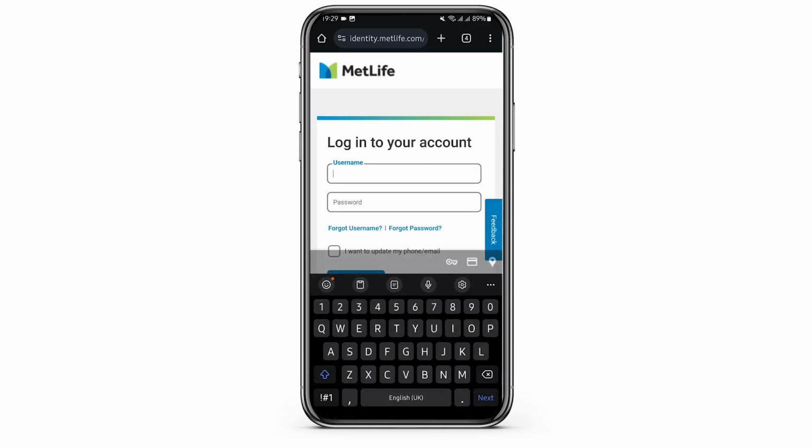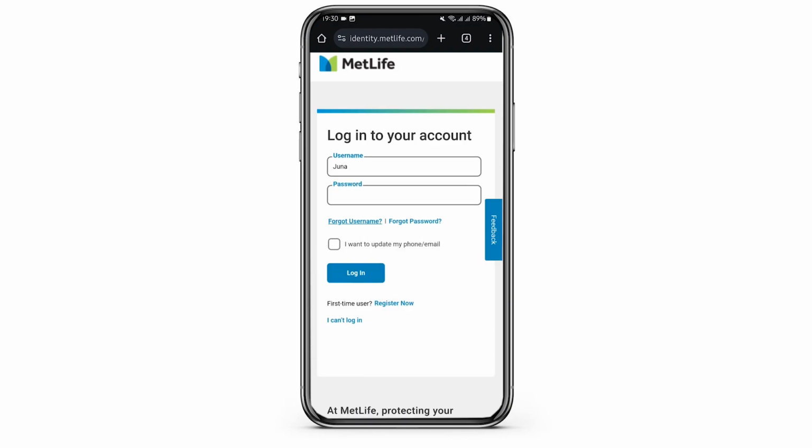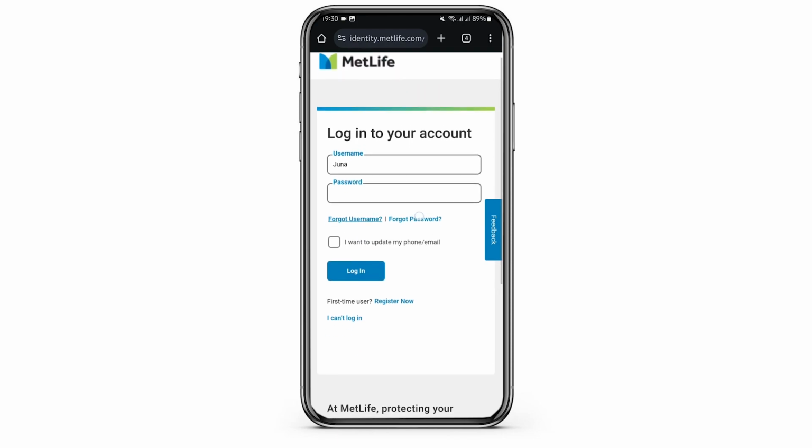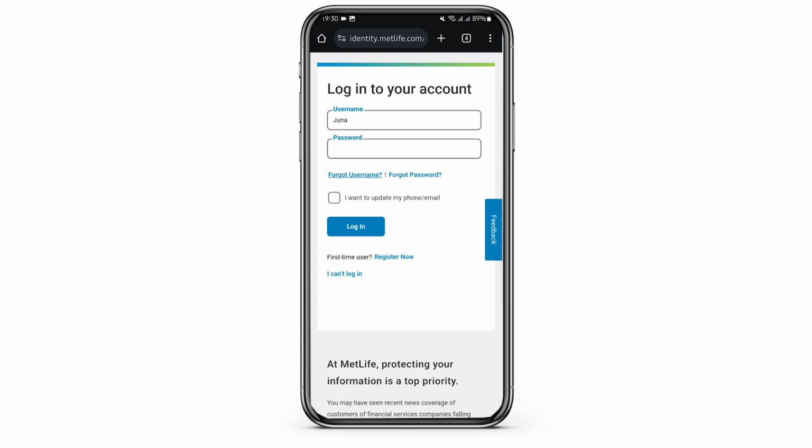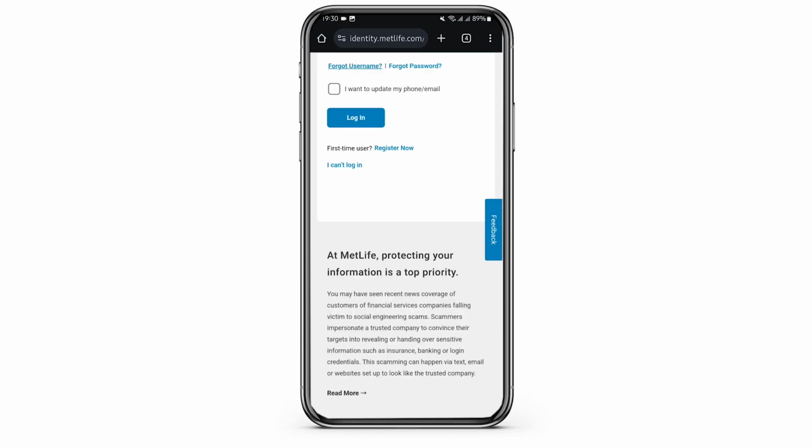And here, simply type in your username. Once done, type in your password at the box below. In case you have forgotten your username or password, tap onto these links below to get help resetting your account. Once you have done all that, just tap on login. And in case you don't have an account, tap on register now and get started with creating your account.